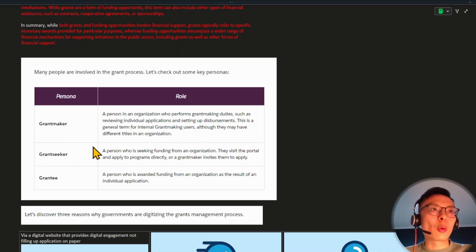You have the grant seeker, the person who's actually seeking funding from an organization. They are usually the ones that visit the portal and apply to programs directly, or these grant seekers can get invited by the grant makers. And you have the grantee, the people who have been awarded the funding from an organization as a result of the individual application.